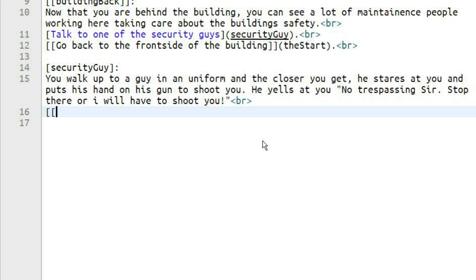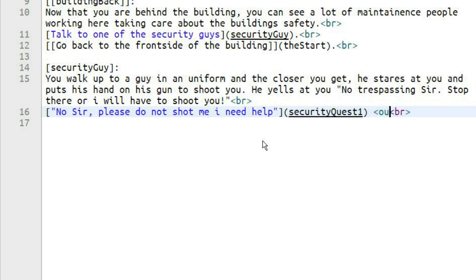I'm going to set up a passage saying, no sir, please do not shoot me. I need help. Security quest 1. Question 1. No sir, please do not shoot me. I need help. You say.